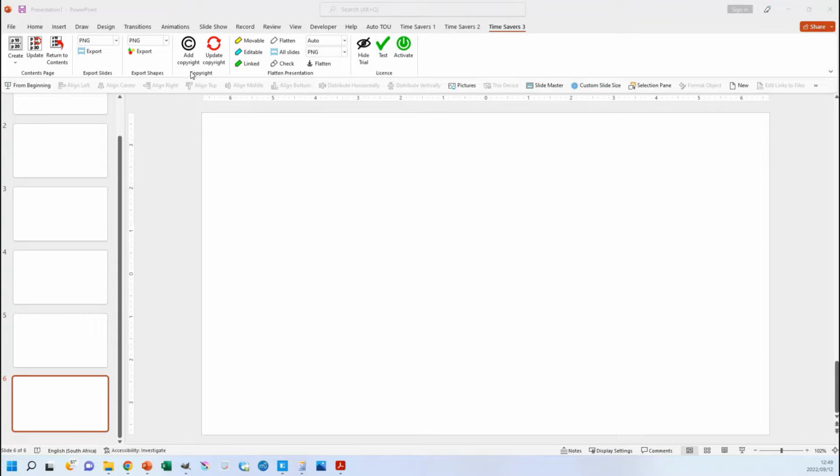So what we're going to start off by doing is we're going to click on the Add Copyright button, and it brings up this window that you are then able to fill in your copyright information. So I would fill in my information. I don't need to put in the copyright symbol because it will automatically be added in front of whatever you fill in. So you click on OK, and then it automatically gets added to every slide in your presentation.